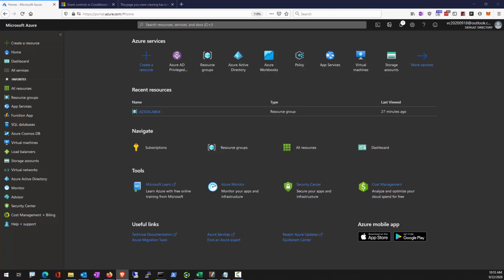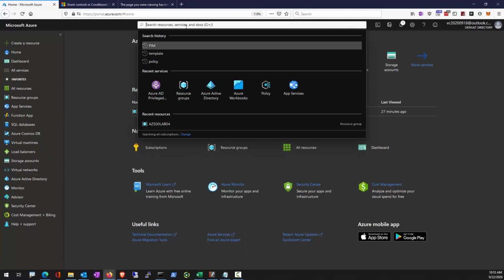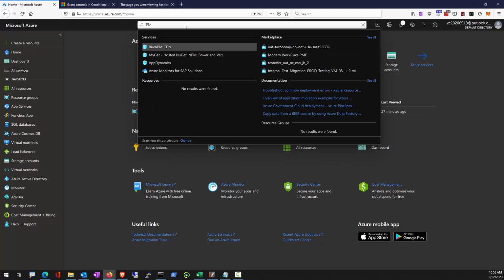This is lab number five, privileged identity management. So in this lab, we'll explore what privileged identity management can do. So let's start by heading to the PIM section. So right on top, type in PIM.